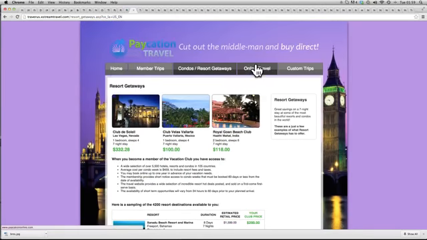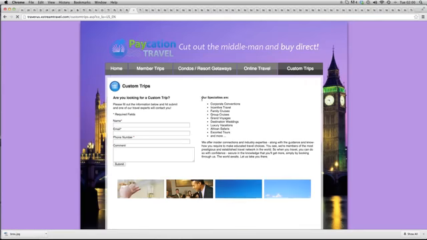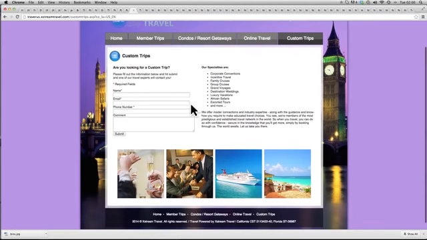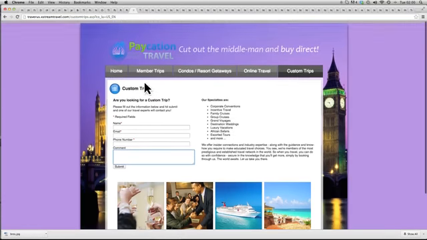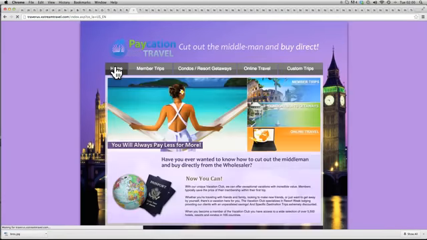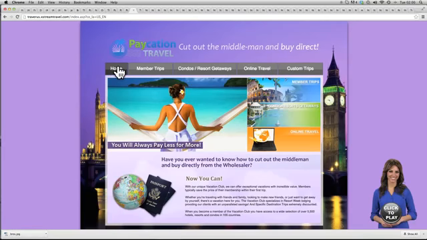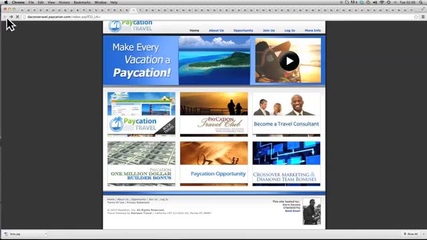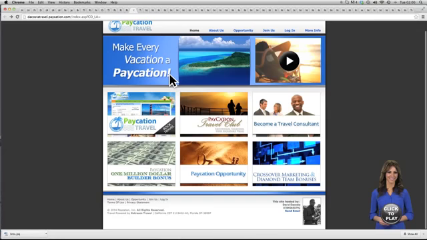So I'm not going to click online travel. That takes you to your travel portal, and we're going to look at that a bit later on. You also can see custom trips. This is basically where you can use your imagination and create your own trips and submit that, and then you will get a reply back on the trip which you wanted to customize. So I'm going to head back to home. I'm just going to head back to my business site.